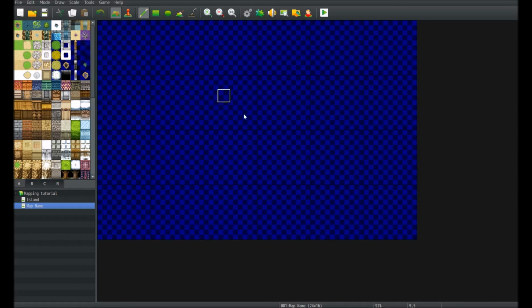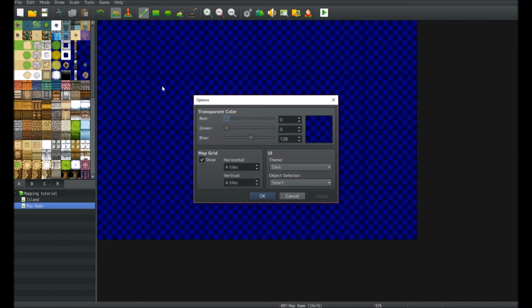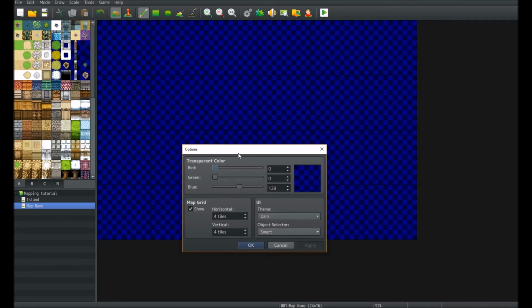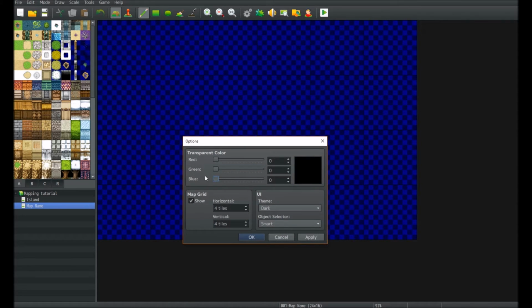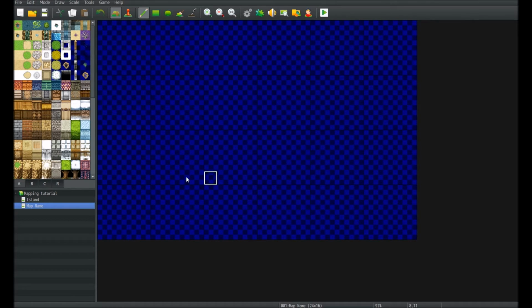So now I've got a new map like this. First things first, you should go to options and get some settings that you like. For instance, you could set the color of the transparent background. By default it's just 255, 255, 255, but I like 0, 0, 128 more. You could have it show a map grid and set a size. I like 4 tiles by 4 tiles like this.